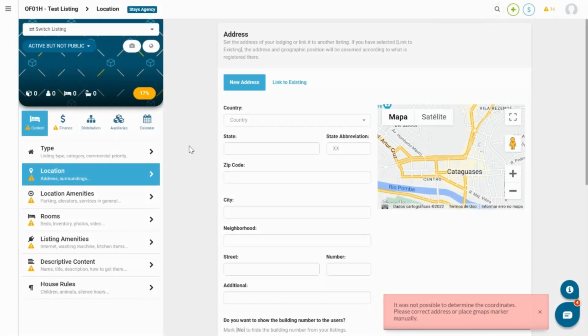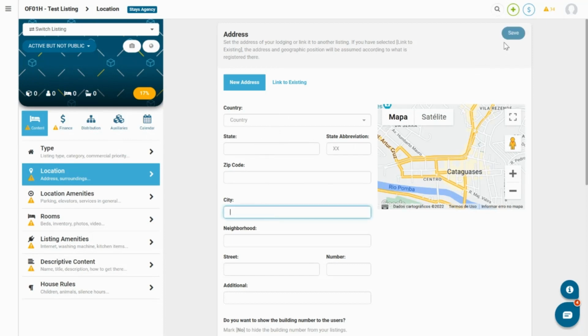Now we are going to talk about the Location menu. So here in this menu you can close all the sidebar notifications. It is because we have no address yet, so it could not find it, but as soon as you set the address, Google Maps will adjust and the marker will be on the exact point that you typed. So put the full address here and save it, always remember to save.